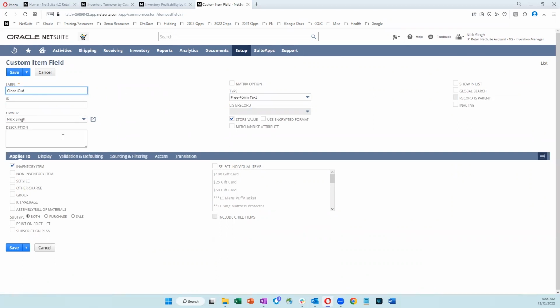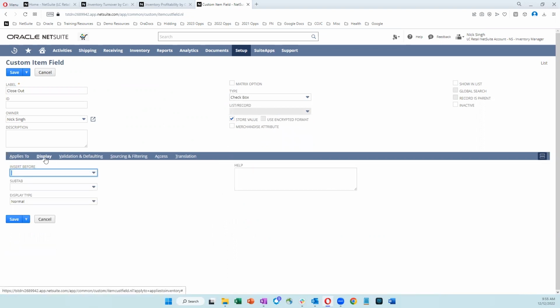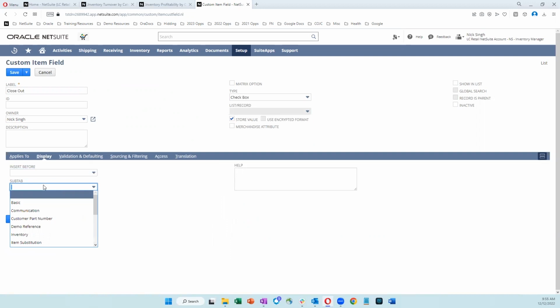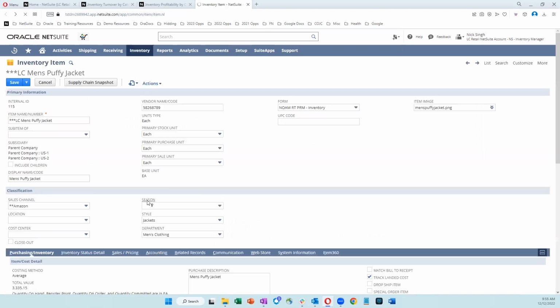I could provide a description for this custom field if I wanted, and I can select what type of field I want this to be. In this case, I just want it to be a checkbox so I can mark it closeout or not. And then I just tell it where I want that custom field to be stored on this record. And with that, I can save that. And then I'll be able to see that new field on the item master record and all of my other item records. So here I've now got a closeout box that I can mark this item as a closeout item or not.